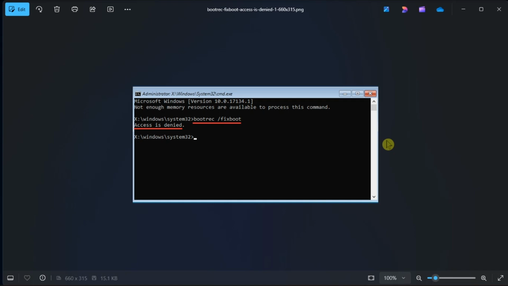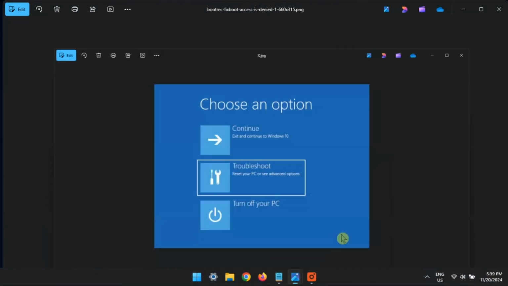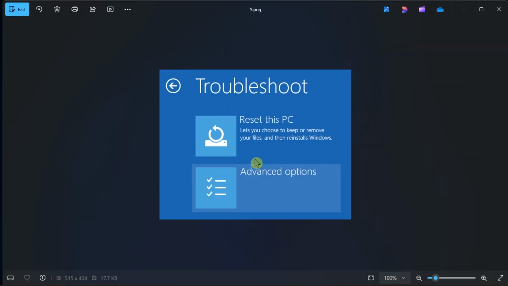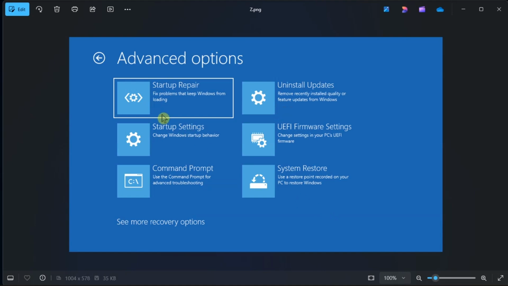To do that, shut down your PC, press the power option, and repeatedly press F11, or the key specific to your manufacturer, to boot into your Windows recovery. Now in Windows recovery, select Troubleshoot, then choose Advanced Options, and click Startup Repair. After restarting, choose your user account, enter your password, and Windows will diagnose and fix any issues preventing it from loading.